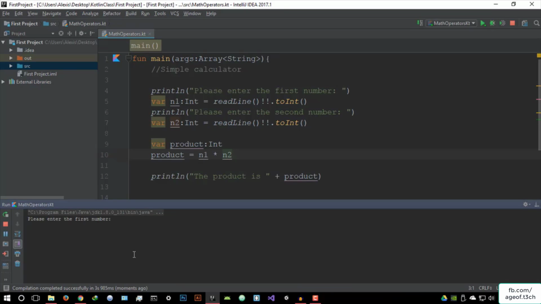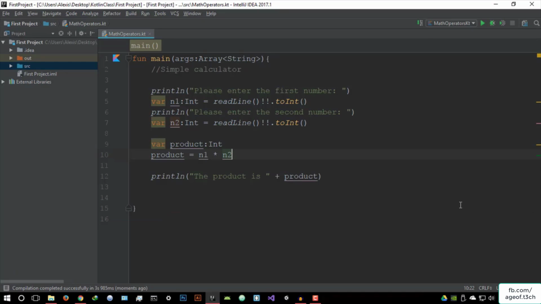So there we are. Please enter the first number. We're going to do a simple multiplication, 5, and the second number will be 2, and the product is 10. Pretty simple mathematics, and you get the idea. You then have the final one, and I think one of the most popular ones that I see myself using a lot, and that's the division, which is just a /.